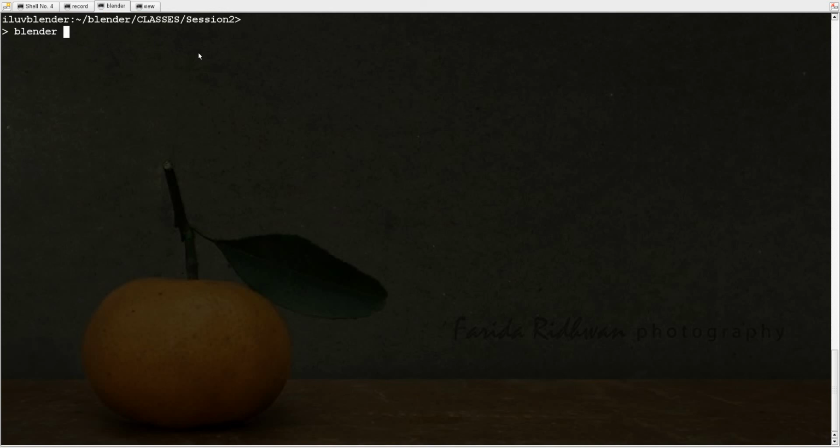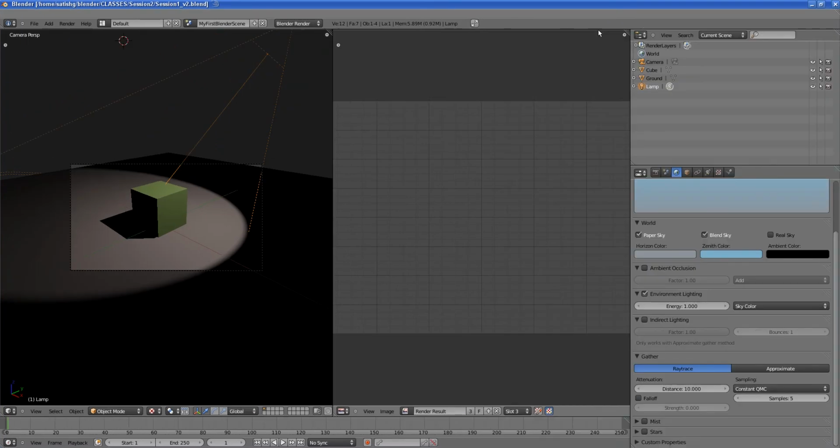So I've copied over the file from session 1 and opening that now. Okay, so in this session we'll learn more about object properties and transformations on objects using hotkeys. But before that let's quickly render the scene.